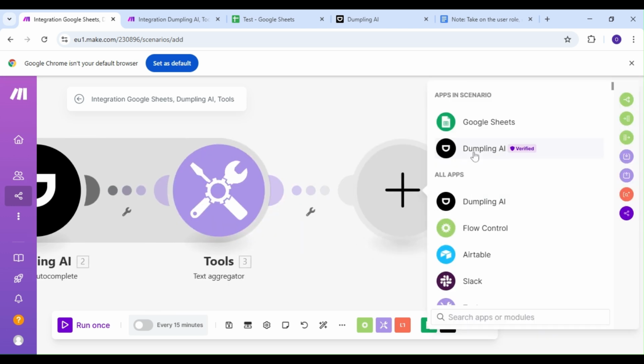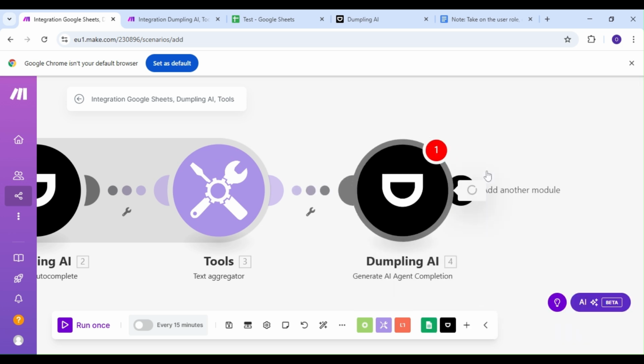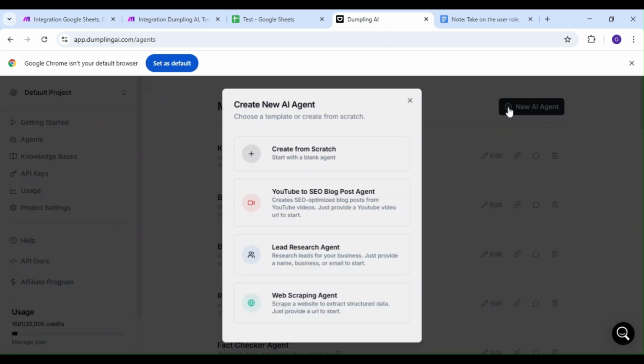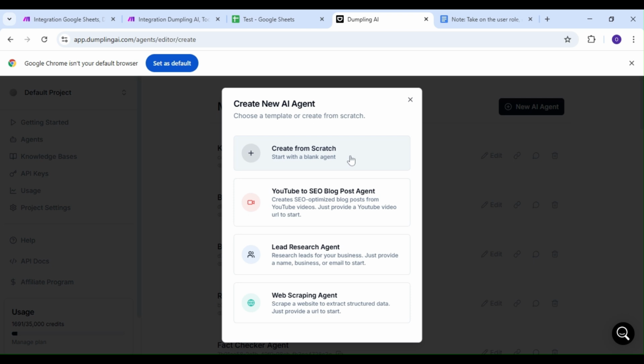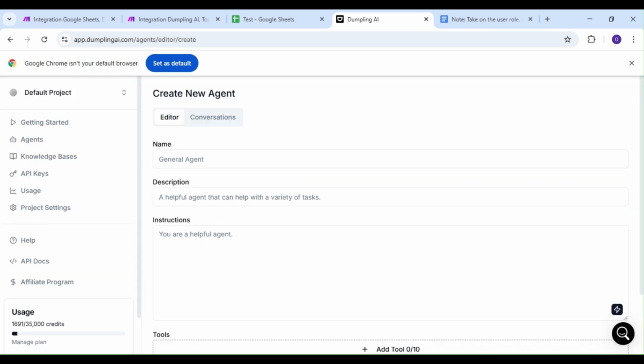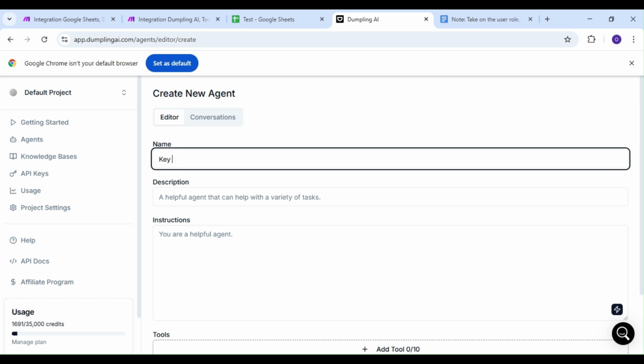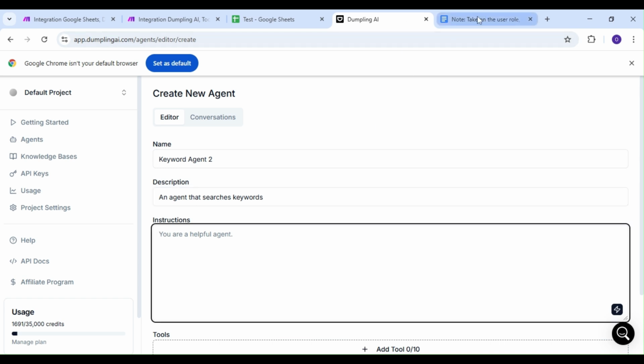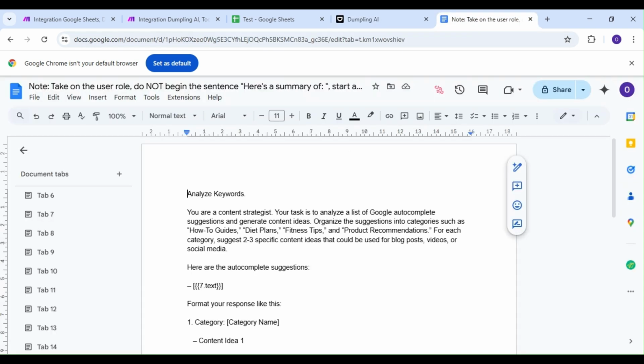We're going to add another Dumpling AI module, and our action is going to be the Generate AI Agent Completion action. Before we continue, let's hop on over to our Dumpling AI dashboard and create our AI agent from scratch. We'll give our agent a name and we'll give it a description. For our instructions, we've written down our prompt beforehand in Google Docs.